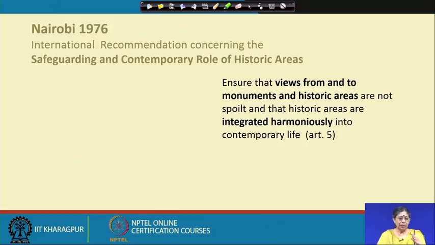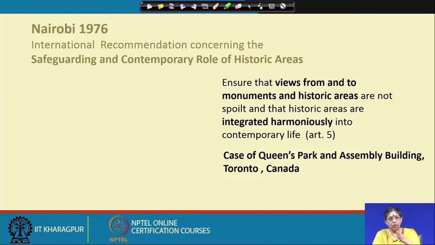Now, let's talk about that. We are talking about the views from and the monuments and historic areas, and how do we understand the views. Let's take another example from the same country, Canada, but another city, Toronto: the case of Queen's Park and the Assembly Building.